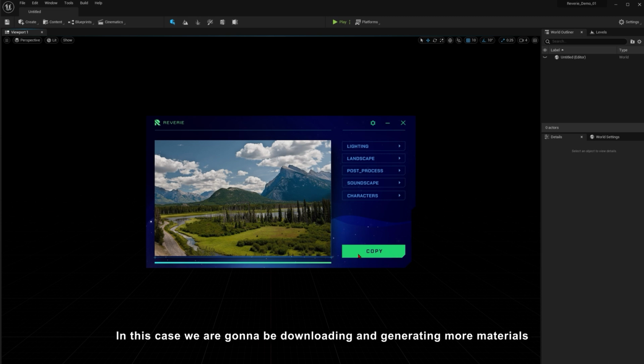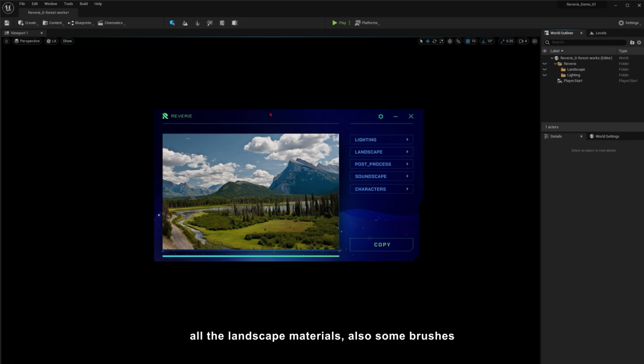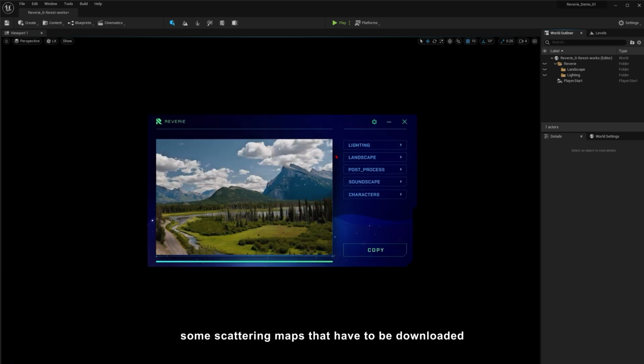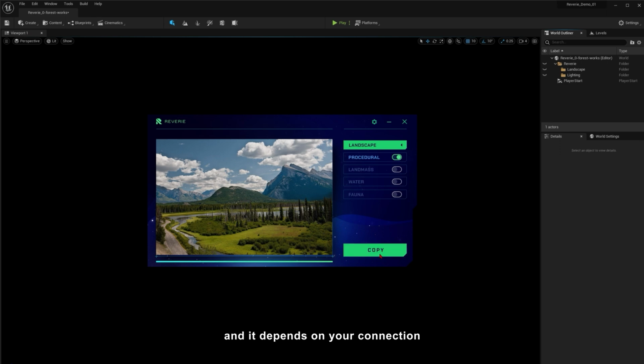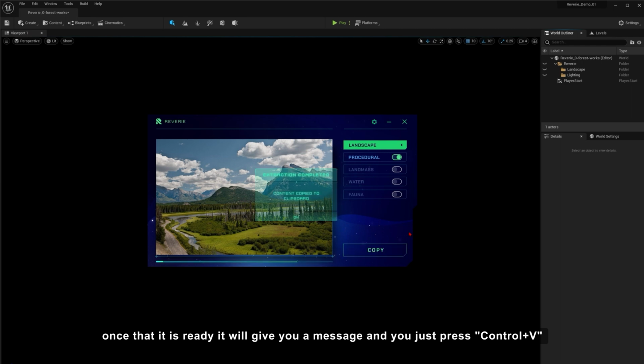In this case, we're gonna be downloading and generating more materials, all the landscape materials, also some brushes, some scattering maps that have to be downloaded. So it's gonna take a little bit longer, and it depends on your connection. But the process is the same. Once it is ready, we'll give you a message that you just press Ctrl+V.